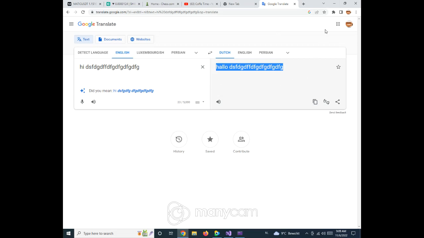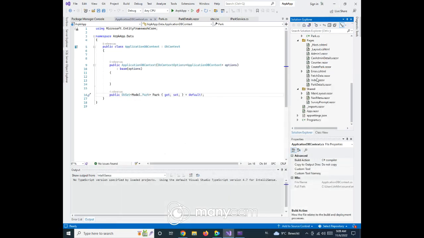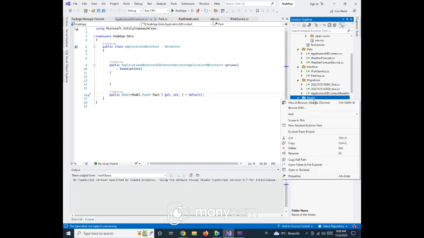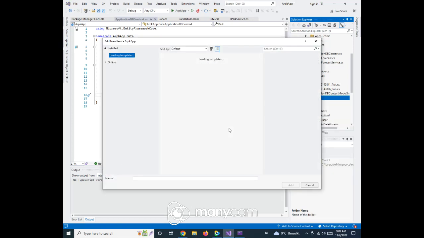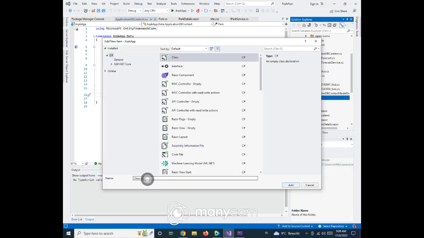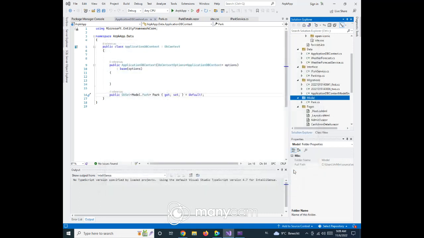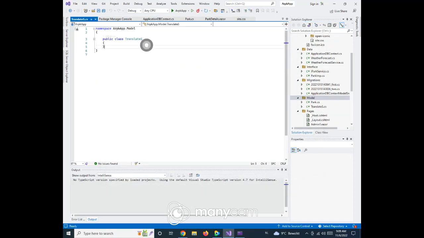What are those two? Let me check our project here, let's see what we get. I want to make a class for this one. In my model I say, give me a new item. This is just a standard C sharp class, called Translates, and the S is coming from shop.